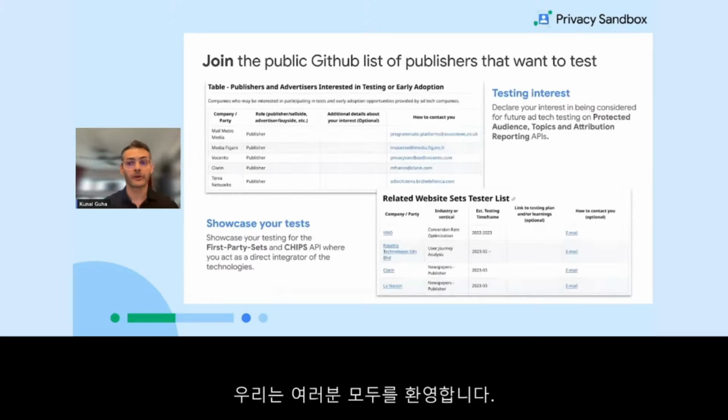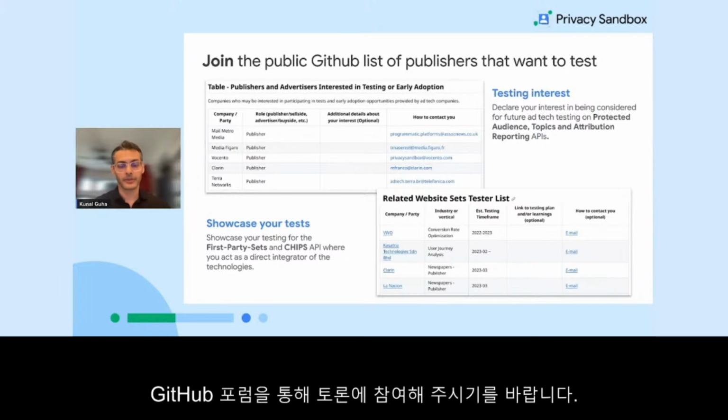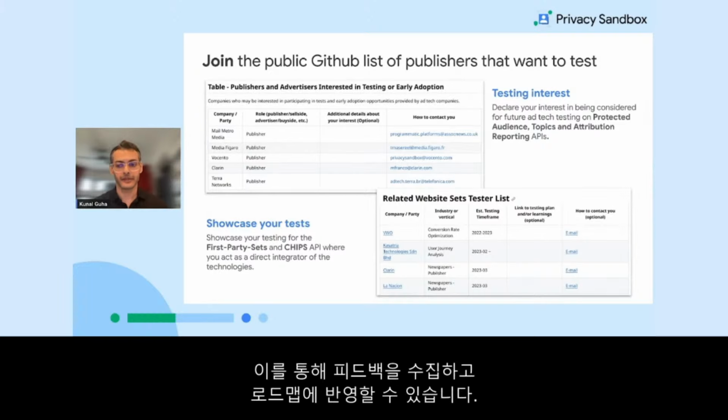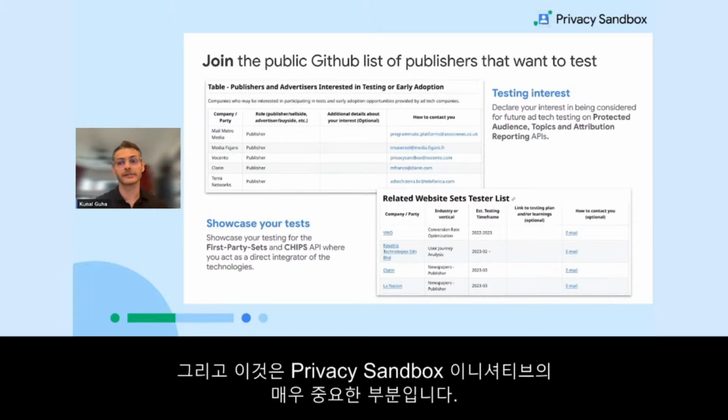We welcome all of you to join in the discourse through the GitHub forums to not only test and trial, but please provide feedback back to us so that we are able to capture that feedback and build it into our roadmaps. And this is an extremely important part of the Privacy Sandbox initiative.